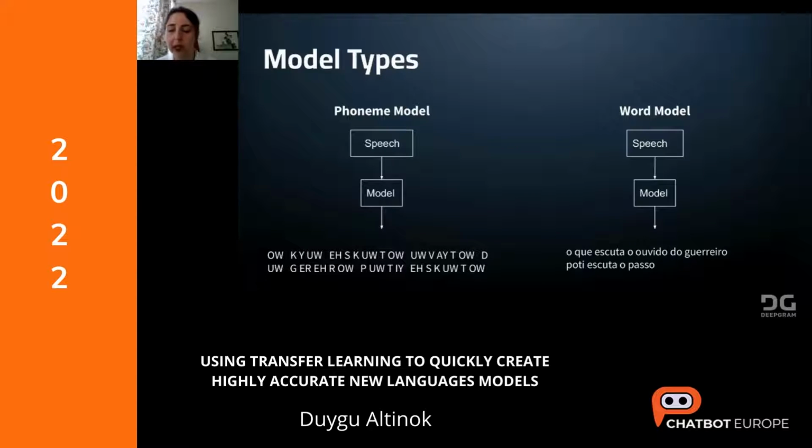Phoneme models, like the one on the left, generate phonemes from the speech, where a phoneme is the unit of a language's sound system and also a way to systematically represent the sounds on paper. So the transcription on the left-hand side shows the acoustic representation of input words, whereas a word model transcribes the speech into words, just like the example output on the right. Every language has a different phonetic system as well as a different vocabulary of words. Hence, each language needs its own model to be trained.